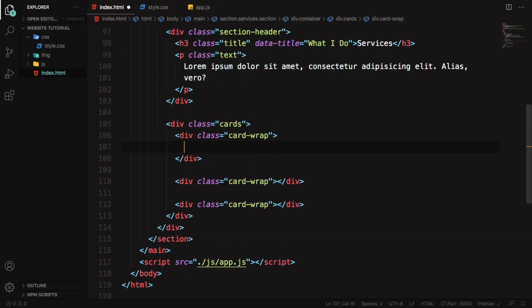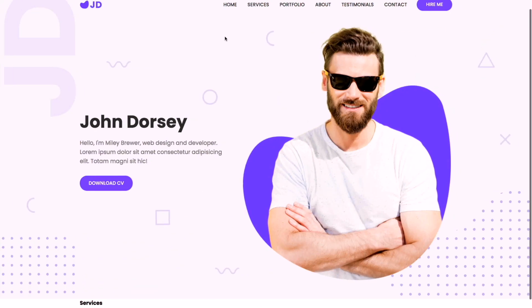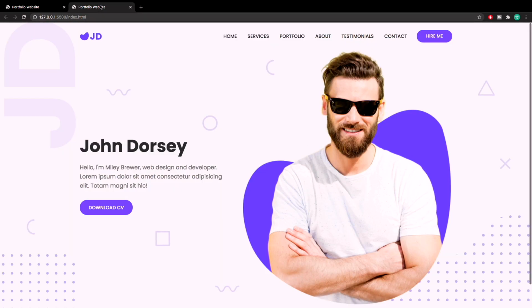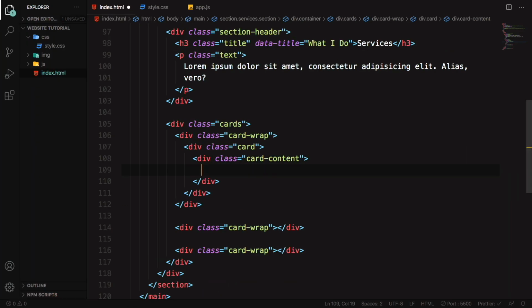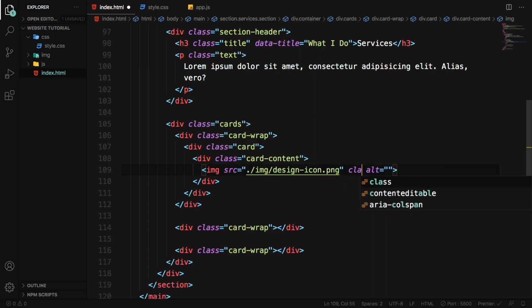Now inside the card wrap div, we're going to have the actual card. So let's say .card to create a div with class of card. And inside of that, we're going to have another div with class of card content. So in this div, we're going to have this icon, this title, this text, and this button. So let's first add the icon image. For that, I'm going to say img to create an image tag. And in the source attribute, I'm going to specify the image path, like so. And finally, I'm going to give it a class of icon.